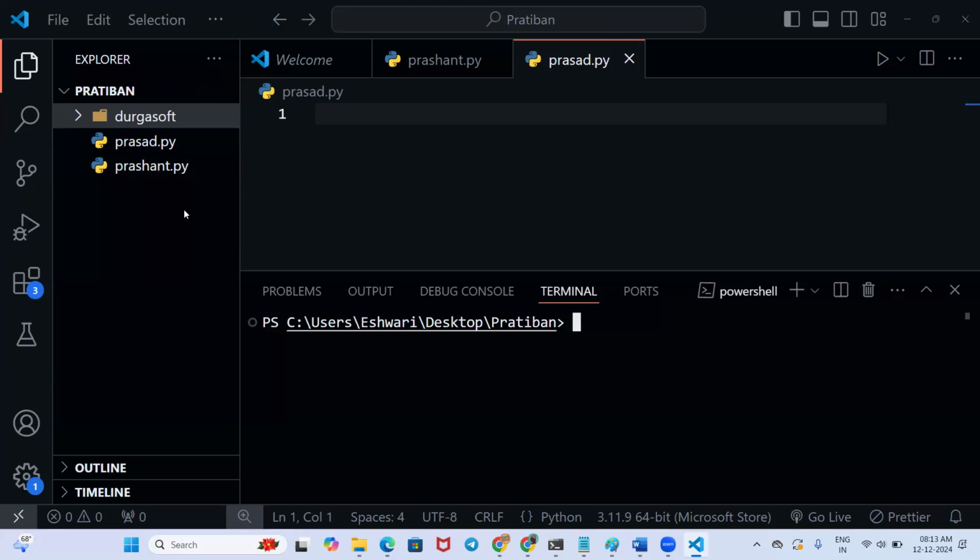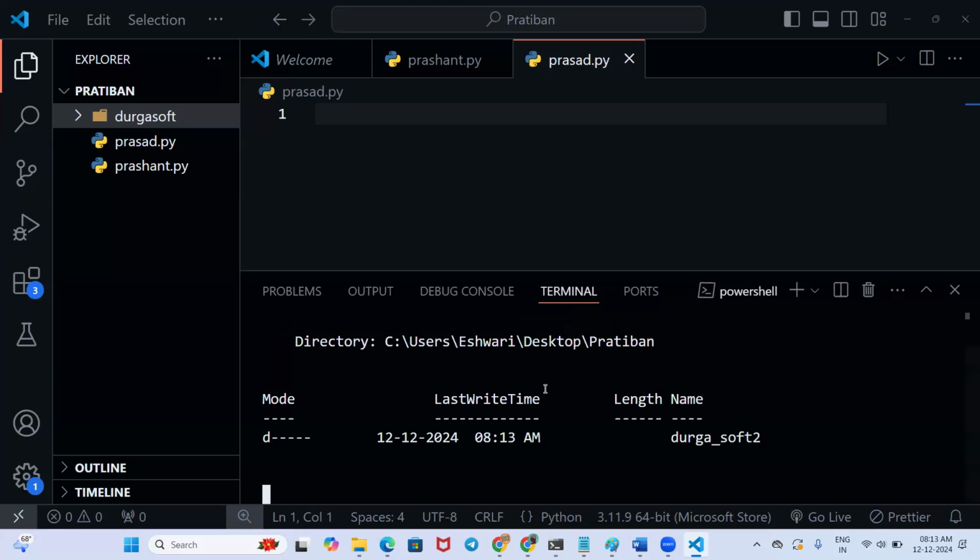Now I want to create new folders and files from the terminal by writing commands. The basic commands you should remember: mkdir is used to create a directory. Directory means a folder, right? So mkdir Durga_soft2. Okay, so enter.